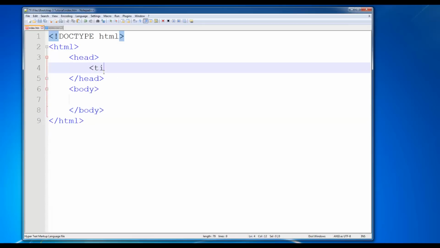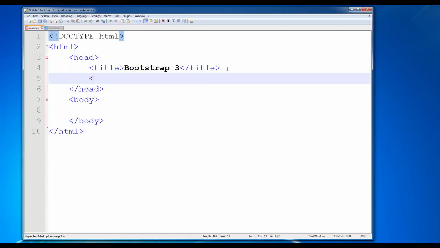In our head tags, we're going to have our usual title, and I want to call this Bootstrap 3, not 4, 3. Right, and then we're going to have our style sheets, so we're going to have link href is equal to css/bootstrap.min.css, rel is equal to stylesheet.